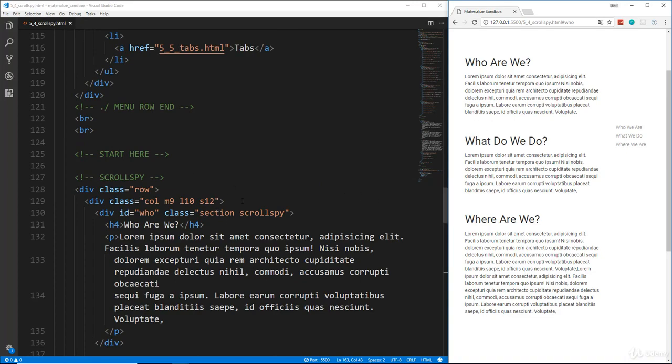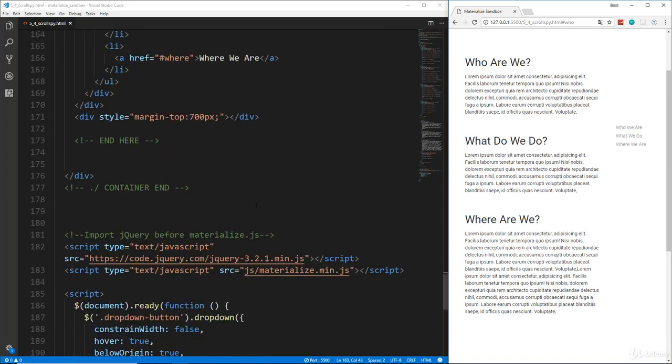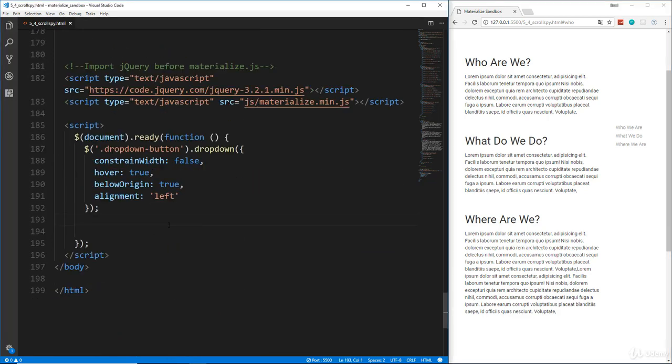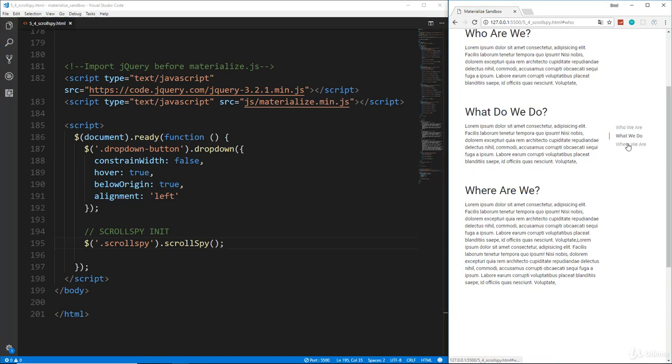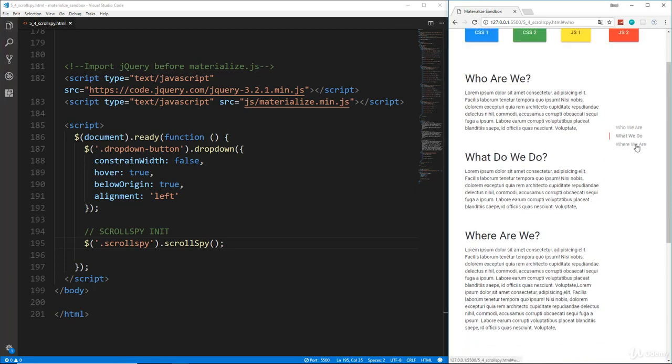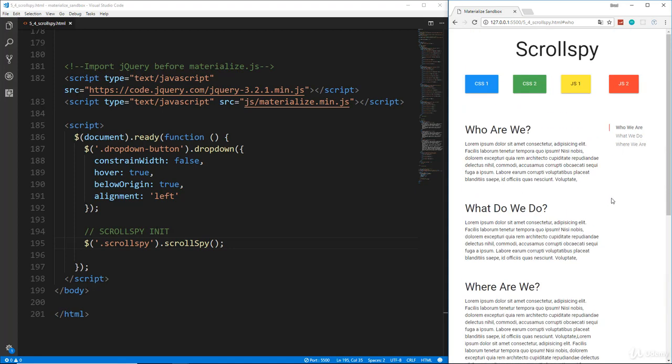Oh, you know what? I didn't initialize it. We need to go down to the JavaScript. So we're going to go down here and let's say ScrollSpy init. So the class of ScrollSpy, we need to just call .scrollSpy like that and save. There we go. So now the border shows, and as I scroll, it's going to show us where we are. And again, we can still click and it'll take us to that area. Before it was just doing the standard HTML ID, but now it's actually initialized.